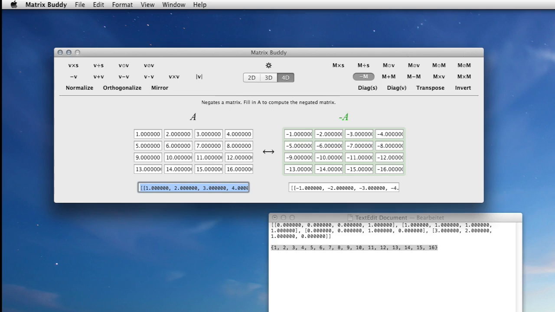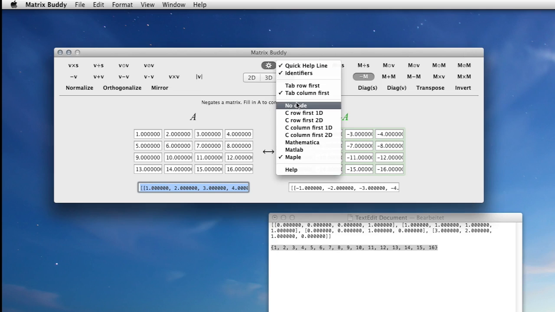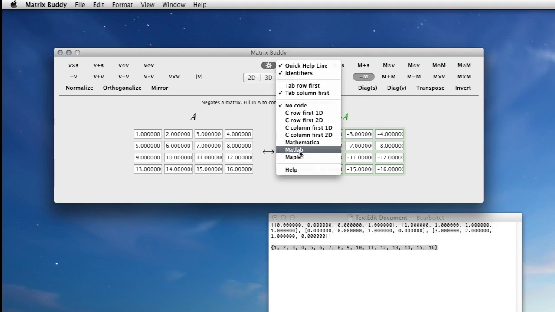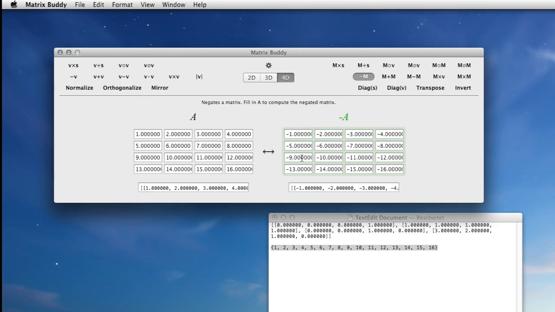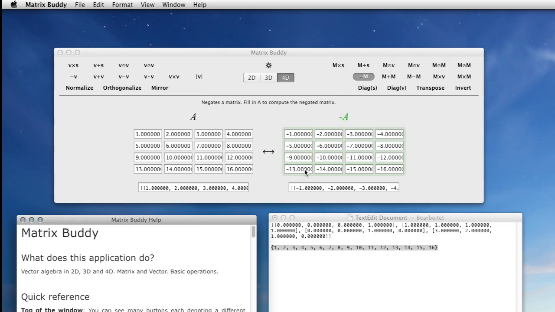The code style of the code text field can be chosen in the settings menu. You can choose to not display the code text field or to have one of these code styles. There are 4 options for programming style in the C syntax, as well as code styles for Mathematica, Matlab and Maple, which allows you to directly paste such codes in these applications. Please refer to the built-in help of Matrix Buddy for a detailed look on how these encodings look and perform.